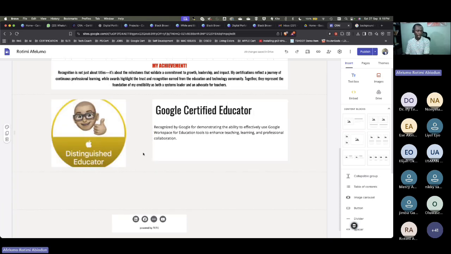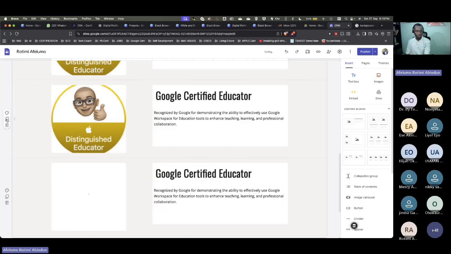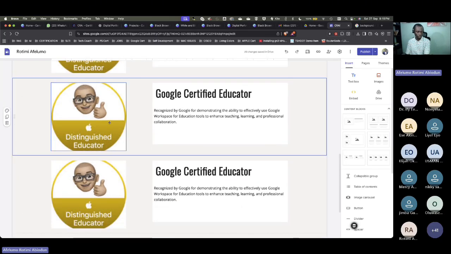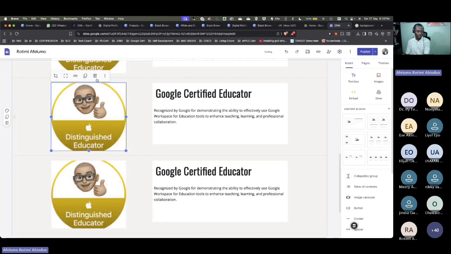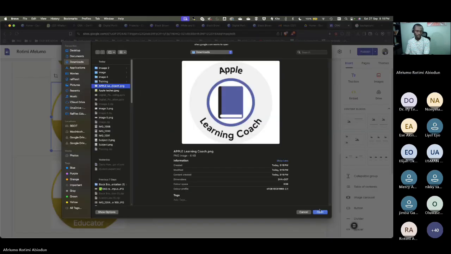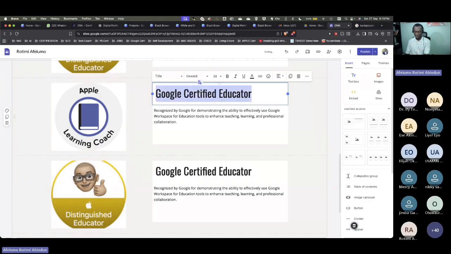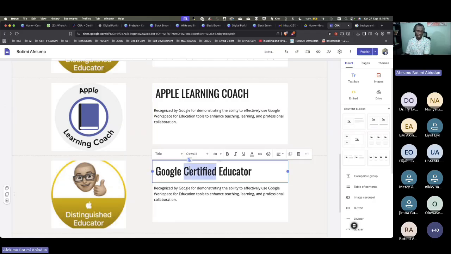Now, this is the same. I can just duplicate, and then make all the changes. Change the image. You can expand by double clicking it. You can expand or reduce the image. So here I want to replace the image. I'm uploading, and I'll choose this one. I can change it to Apple Learning. Okay, let's say I put this one as Microsoft certified educator.